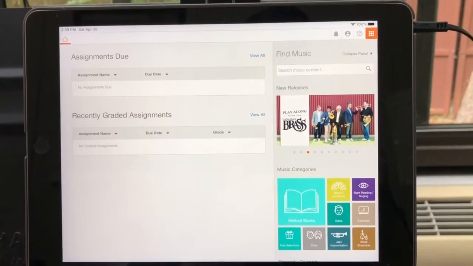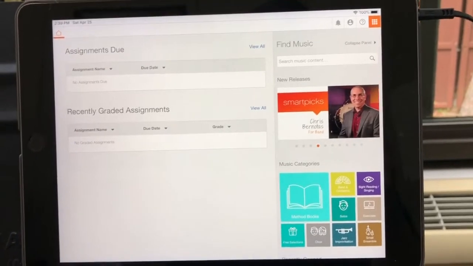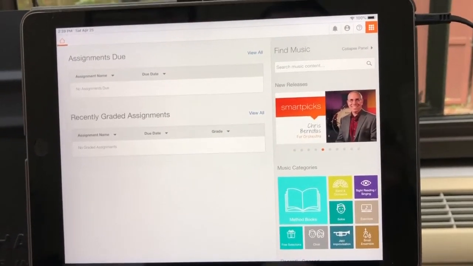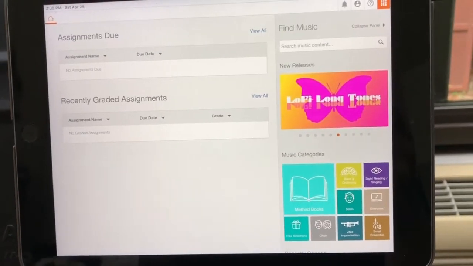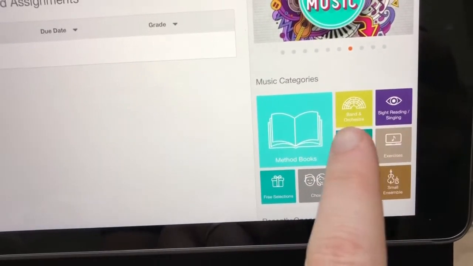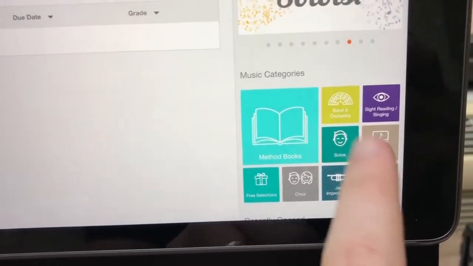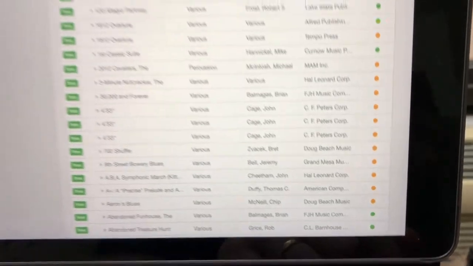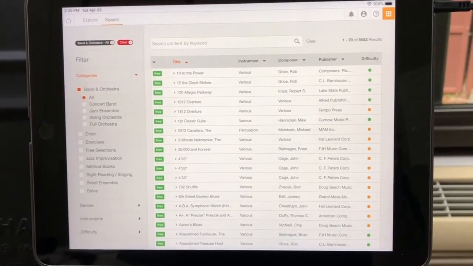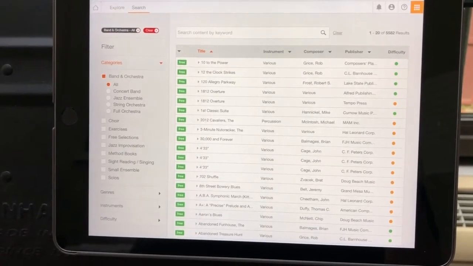Hey guys, so I wanted to make a video to show you how to get around SmartMusic because there is so much here and it can be a little overwhelming. Let's talk about some things you can check out. So first you want to go to this band and orchestra, this little green button down here. Hit that and it's going to take you to the library of all the band pieces that it has here.